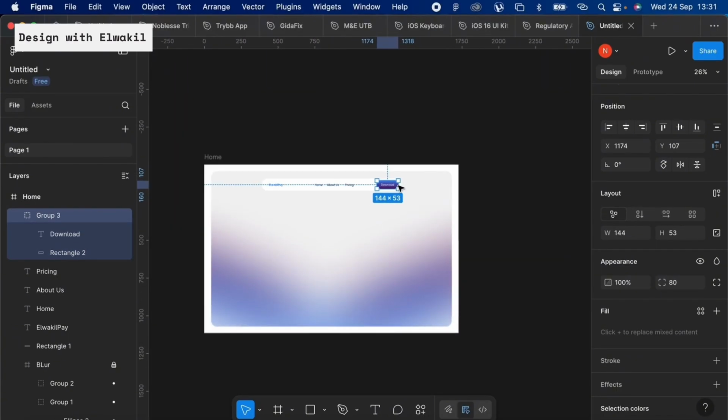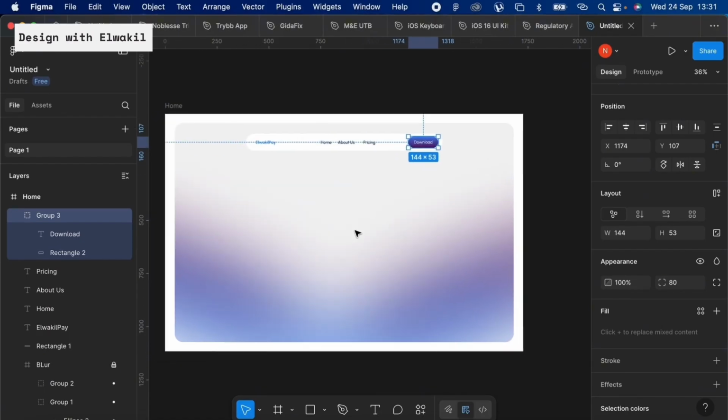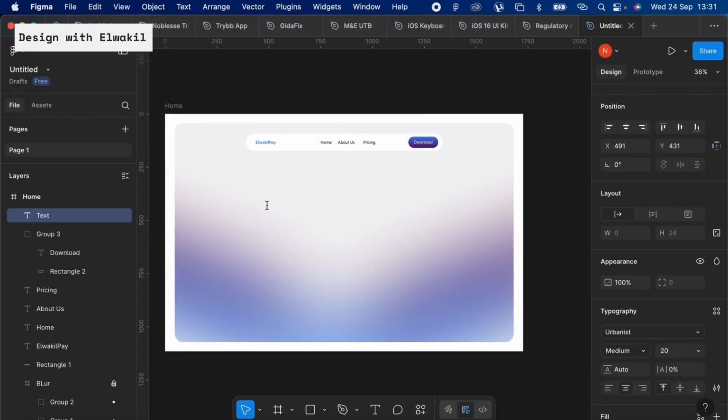So after adding a text for the call to action, I'm going to select the rectangle and the text and then put them in a group by clicking the keyboard shortcut Control or Command G.